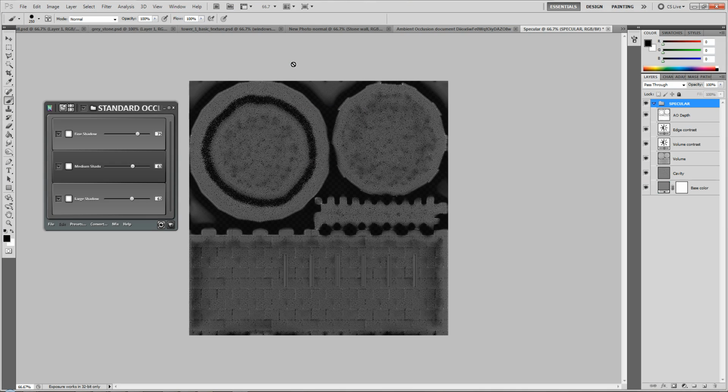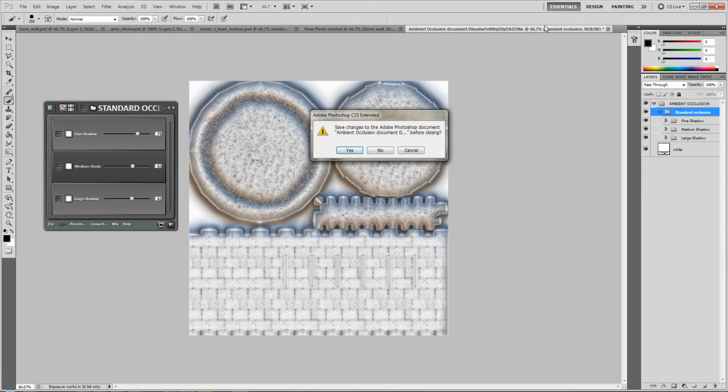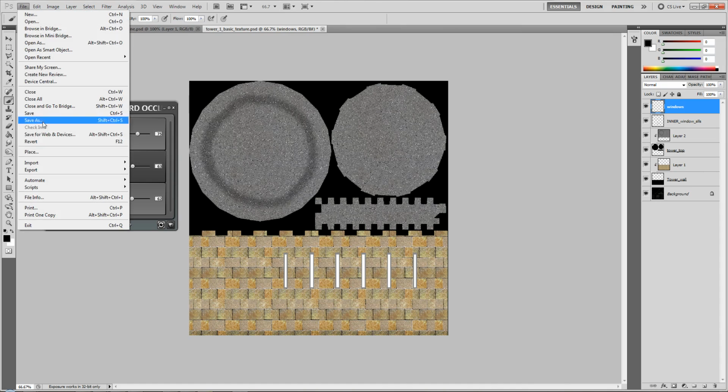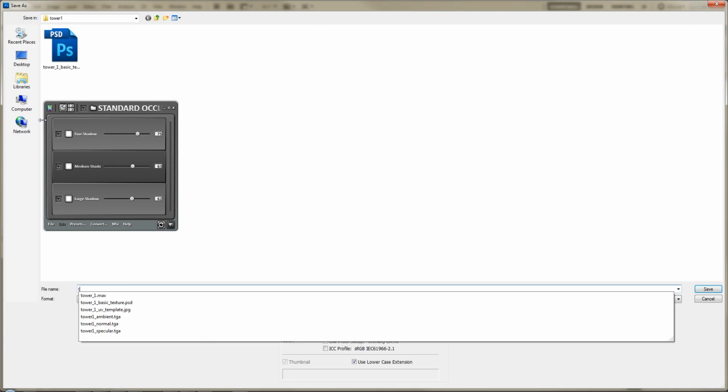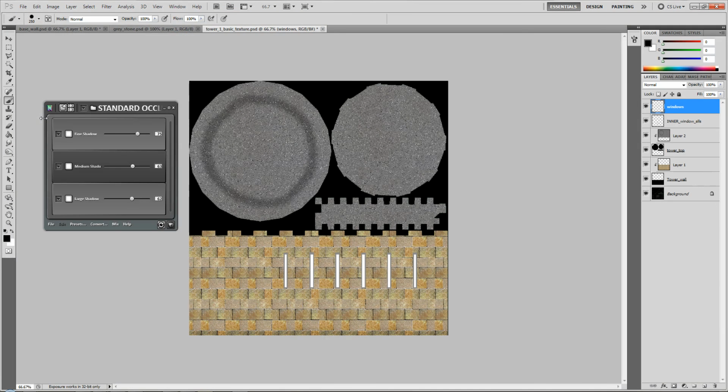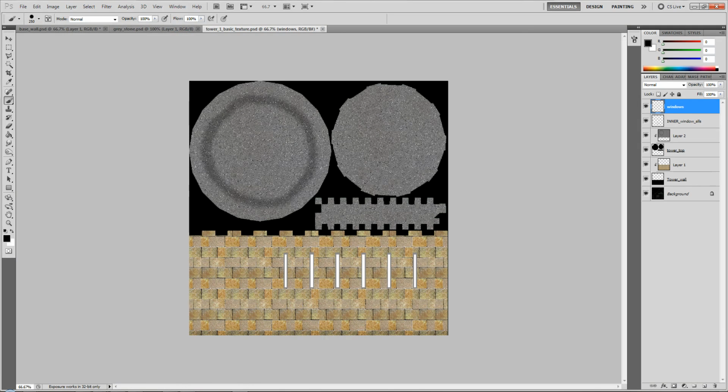And then I can just close these off. I'll keep this one, and I'm going to save this as Tower 1 Diffuse. There we go, like that. And then I can just close this off. And then I can run up DDO. DDO will take a minute to start.